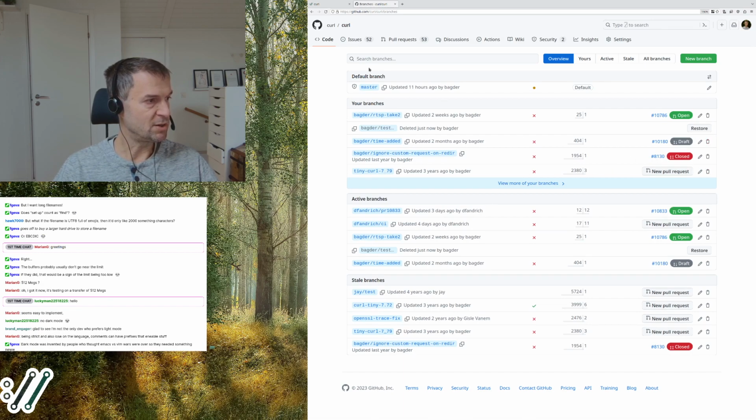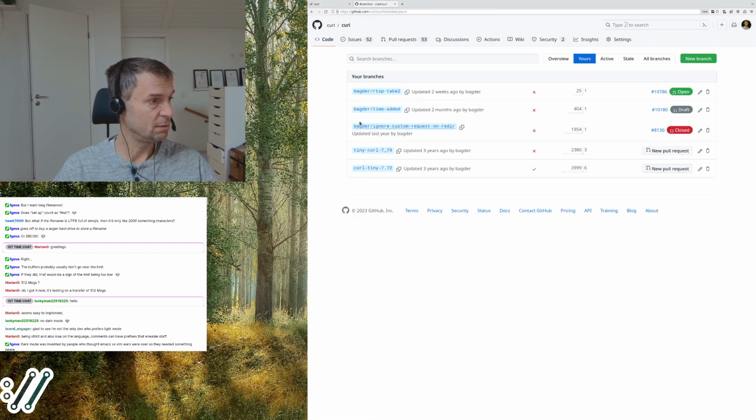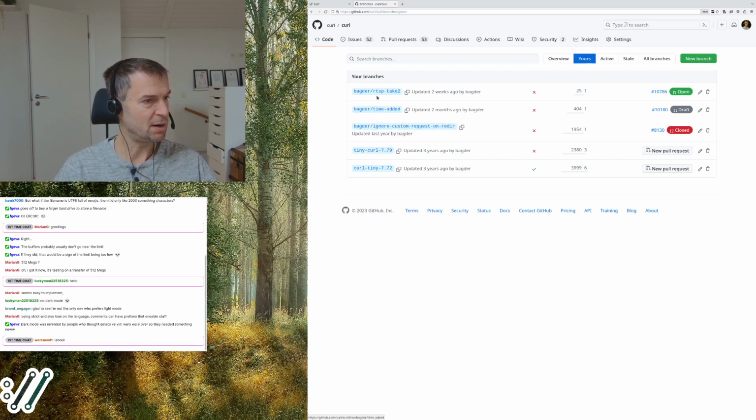I also have a bunch of branches that I want to remain. My tiny curl branches, for example, I think they should survive. I have this ignore custom request on a redir thing that I want to have there. Time added is my debug thing. OTSP take 2 is my other thing, so I can leave them there.